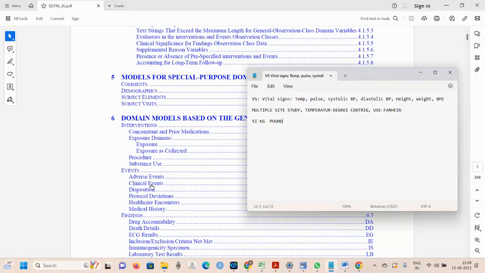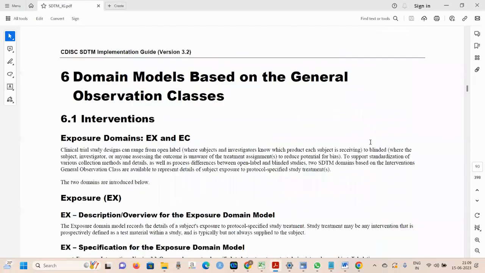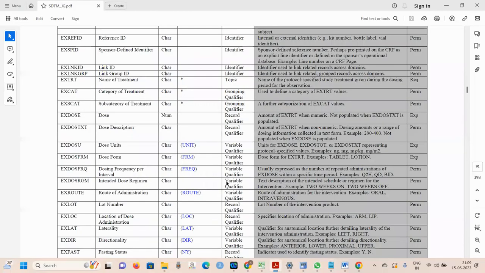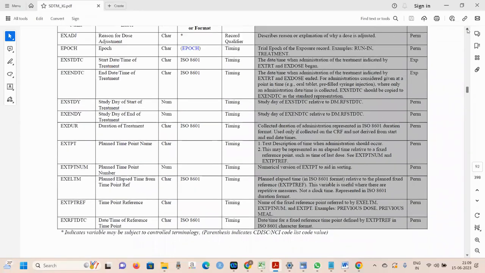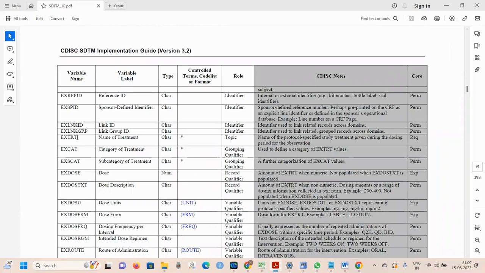So you go to the SDTM level and check one by one. What is the topic variable in the clinical events? For example, for adverse events, AE term is the topic variable, and for clinical events, CE term is the topic variable. And the disposition DS term, DV term, HO term, MH term are all topic variables. Here, what is the exposure? What is the topic variable for EX? It is related to TRT, EXTRT.